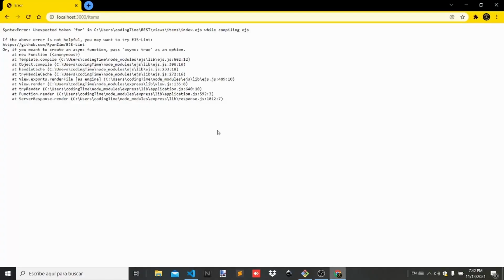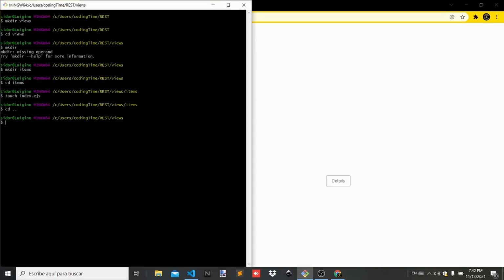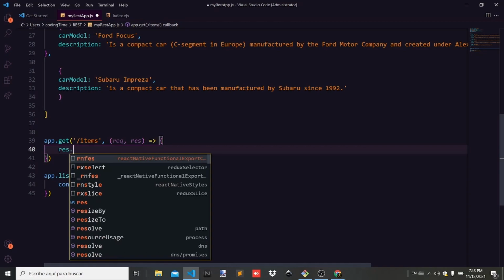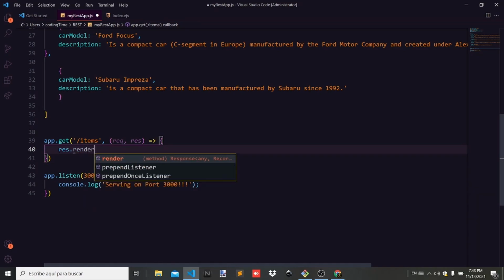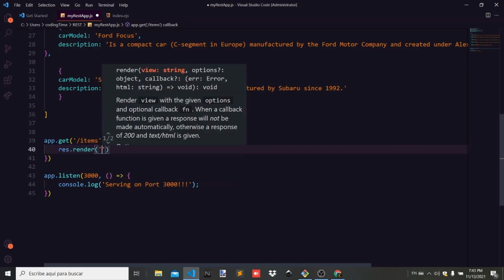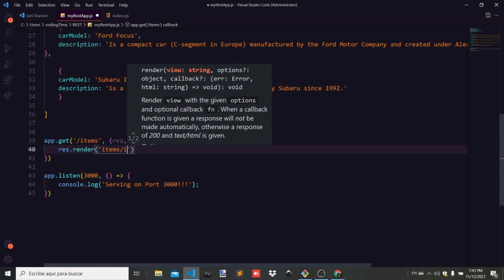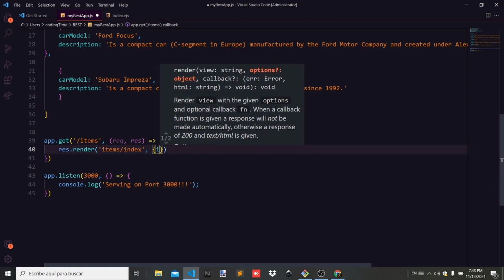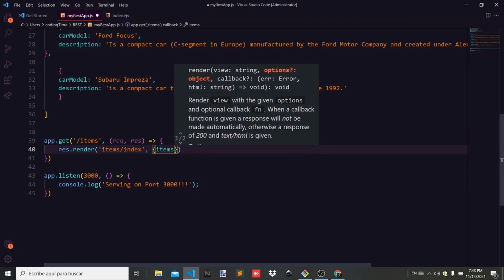save it. Let's go open the browser. We just need to go back and nodemon my REST app.js, start a server. Hello. Now, instead of this, we need to res.render. We need to render, okay, the items index, okay, all the items. Fine, let's save it.